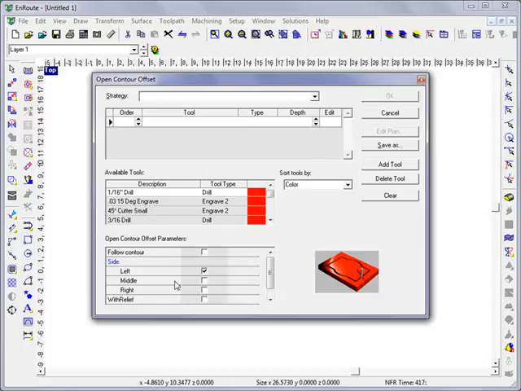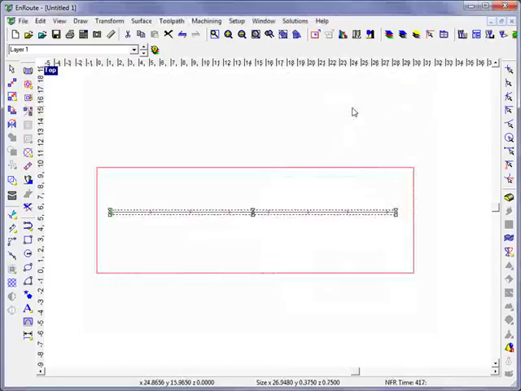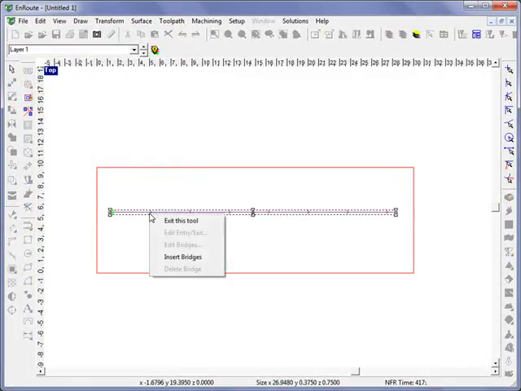So along with my normal left, right and middle capabilities, I have a few other settings here I can use. Let's select a tool, let's just say a 3/8 inch end mill. And let's say I'm going to go to a depth of 0.75. So what this would allow me to do is come here after the toolpath has been created and go to the edit bridges parameters and right click and say insert bridges.